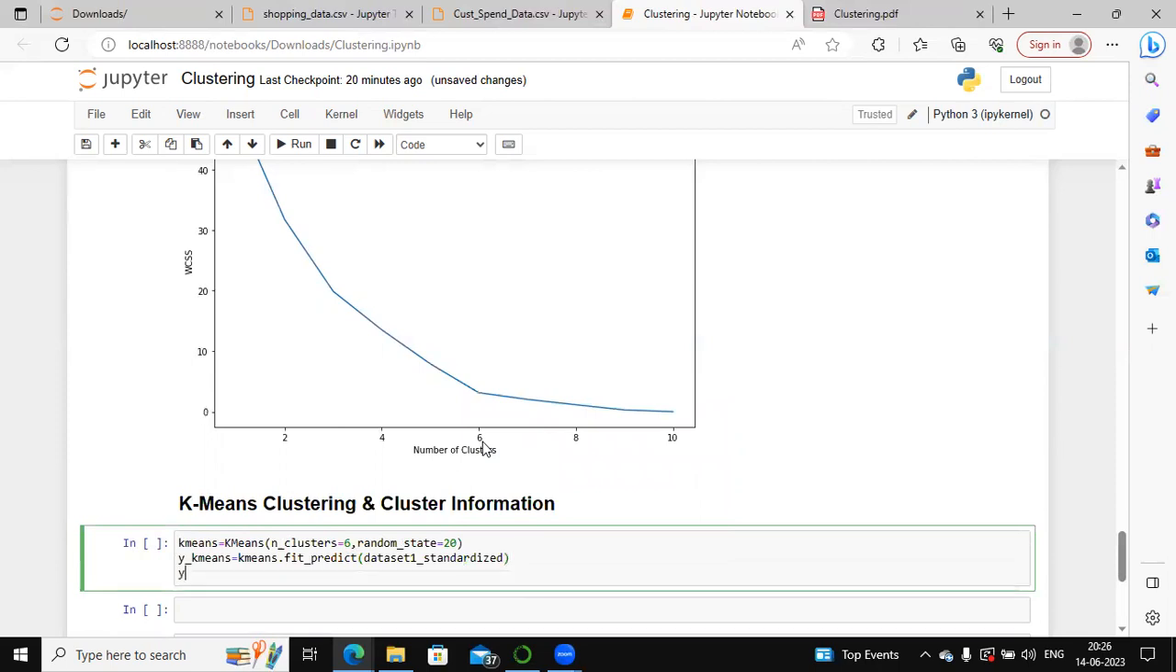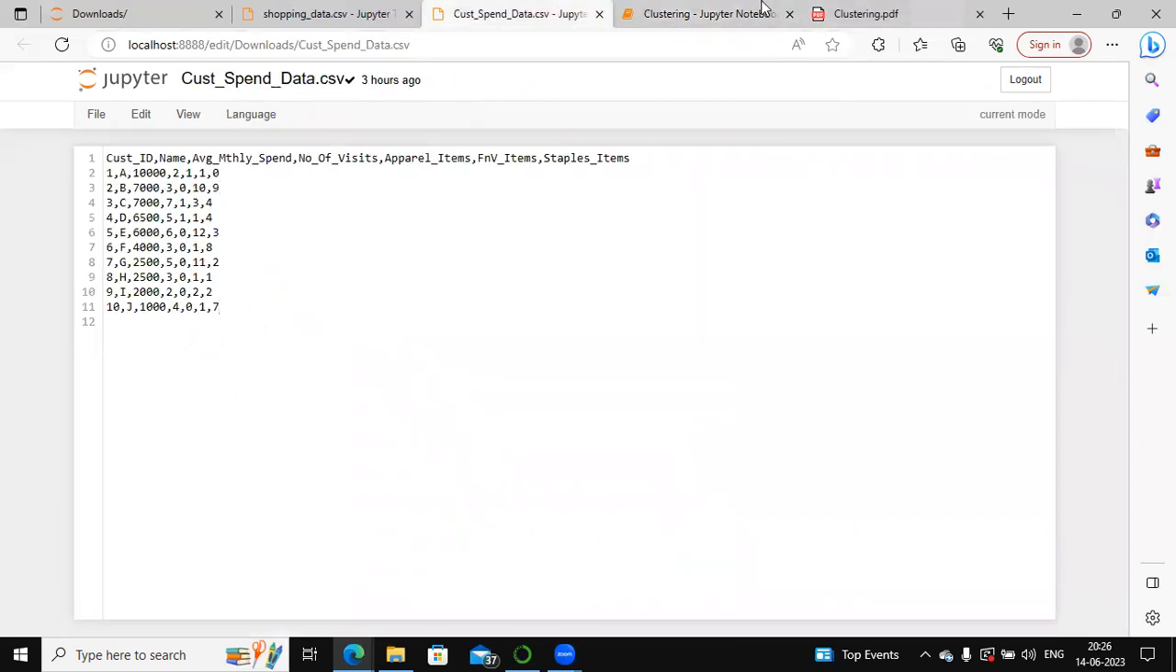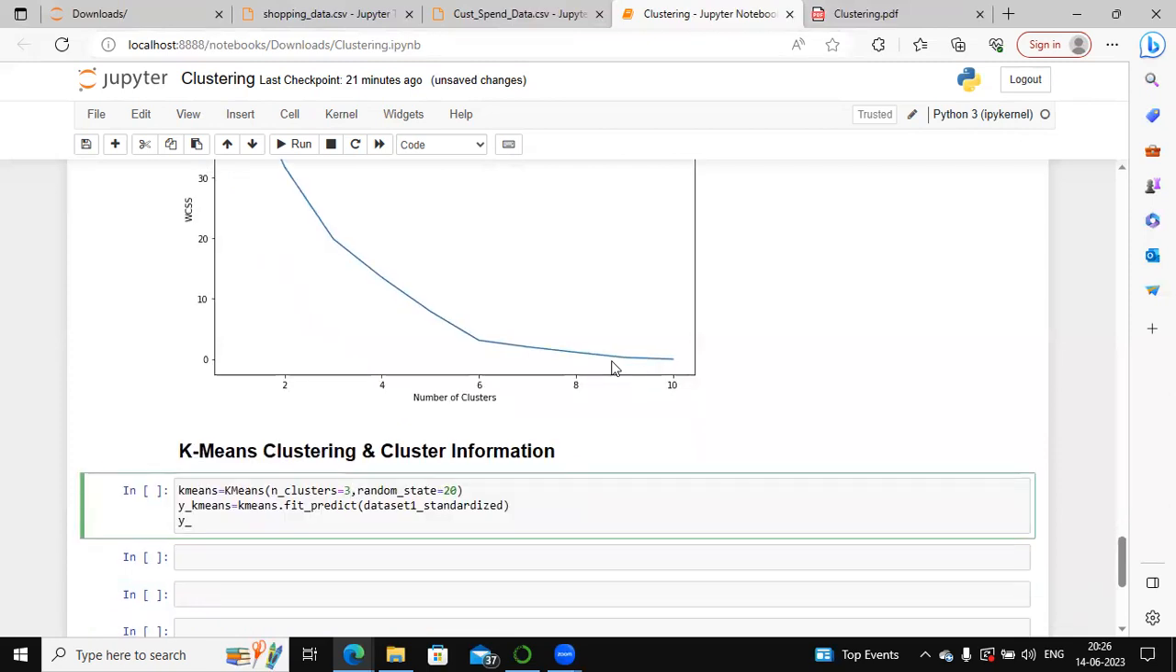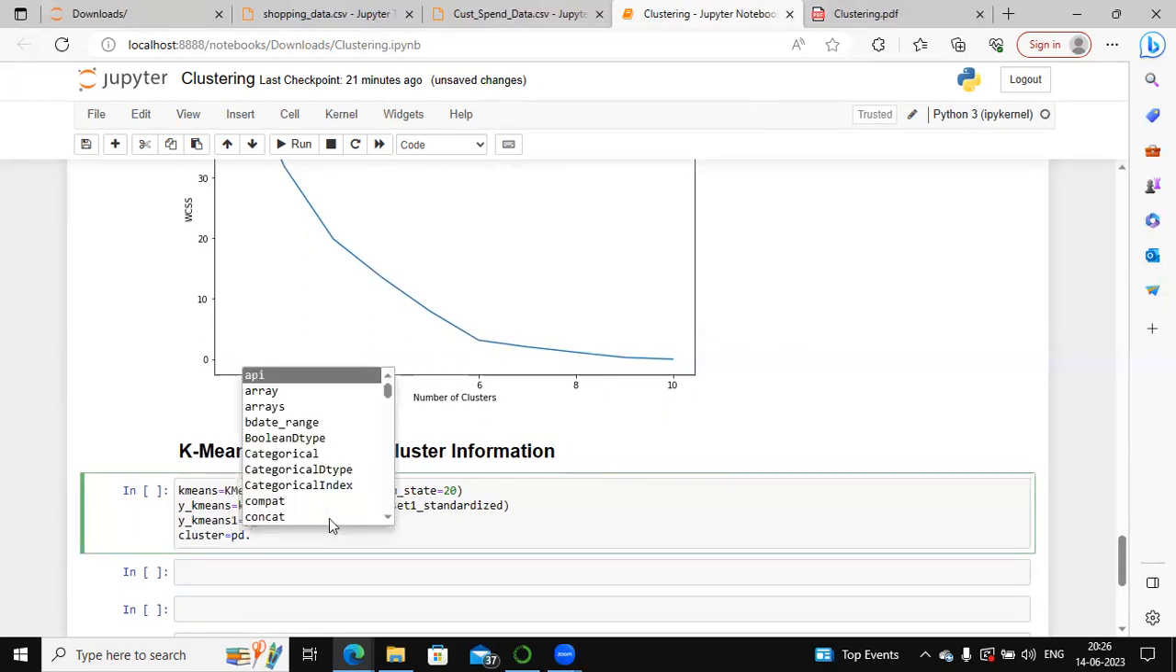The values will lie from 0 to 5 because we have taken 6 clusters. The best thing would be to take 3 clusters as well, because our data set is too small, so it is better to go with 3 clusters instead. I will start my clustering with y_kmeans1 equal to y_kmeans plus 1. Now we will create a data frame, so cluster is pd dot DataFrame.